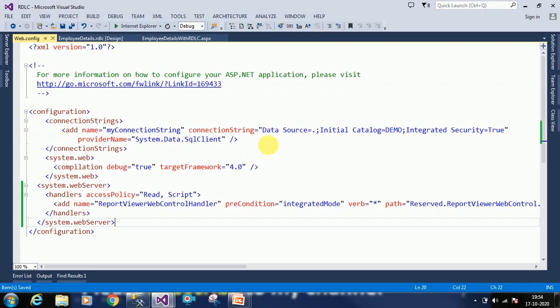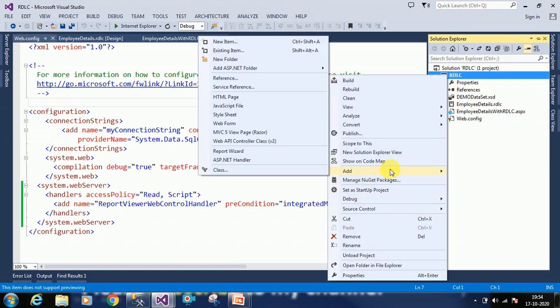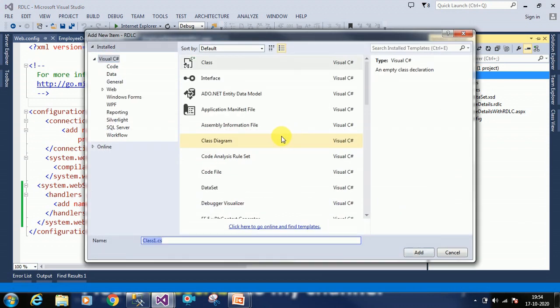Then next we have to create a class file for all our business logic. Okay, I'm going to create one class in our project. I click on the project, add, click on class. I'm going to store all business logic, that's why I'm giving BLA, and employee details as the class name. Okay.